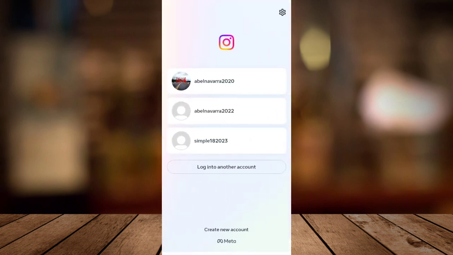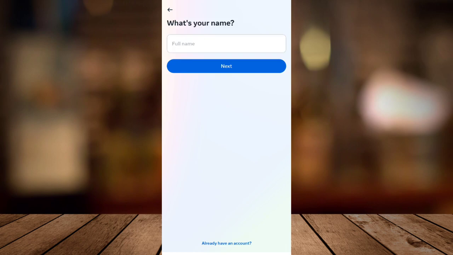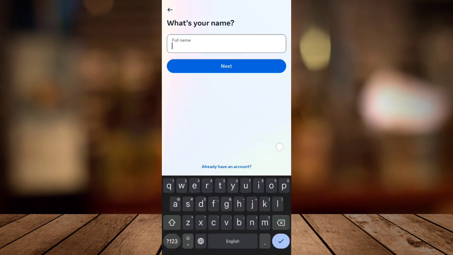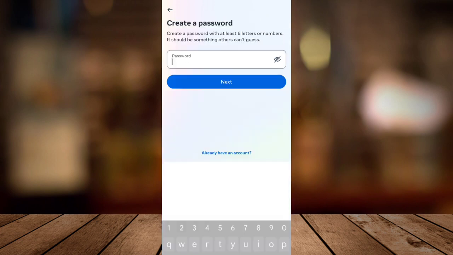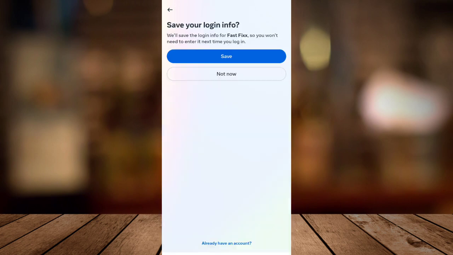Now once you finish, tap on open, and here I just want to tap this create new account at the bottom, and you can now put your mobile number. Now once you're done, you can tap this next button, and then here you can put your full name. For this sample, I just want to put here Fast Fix and then tap on next, and you can also create a password.